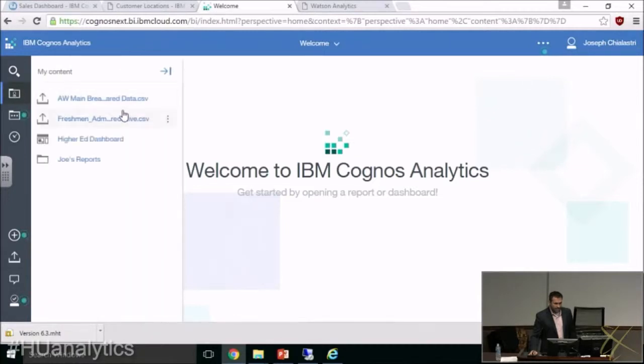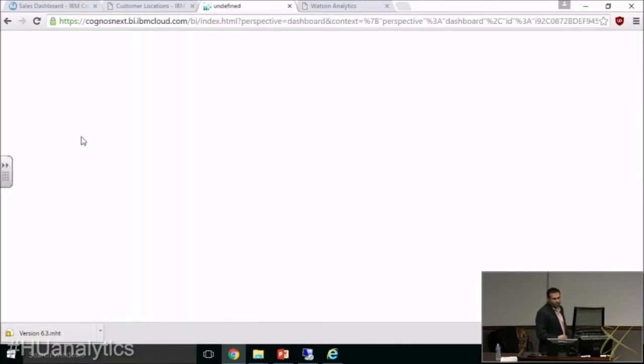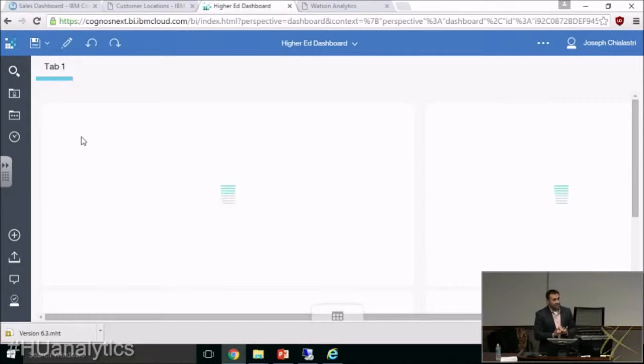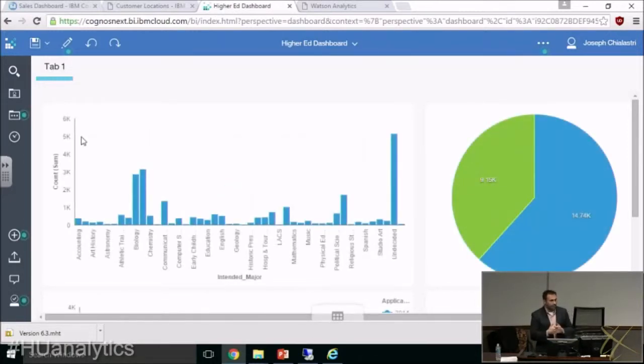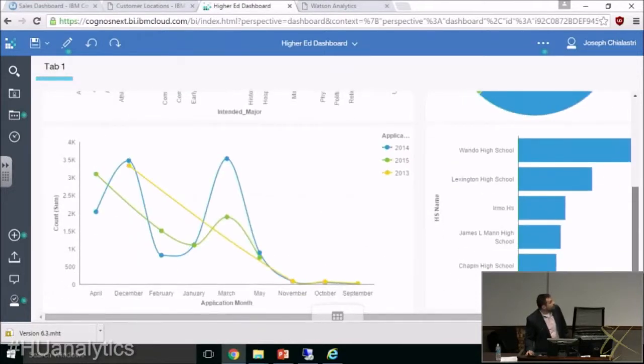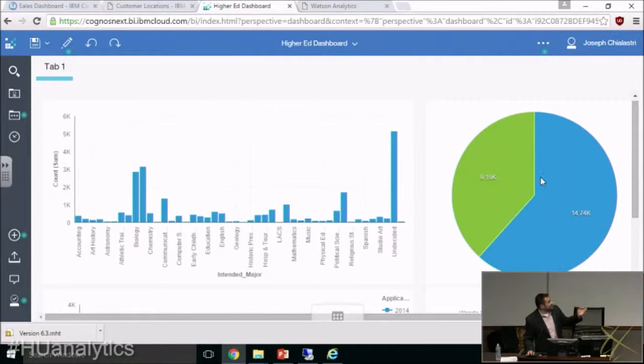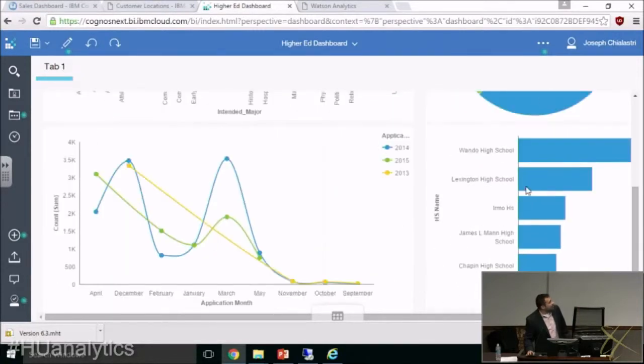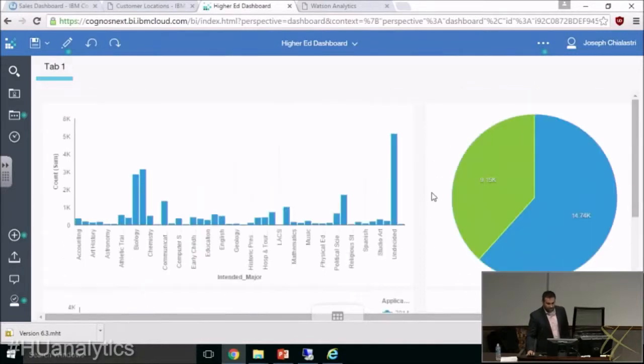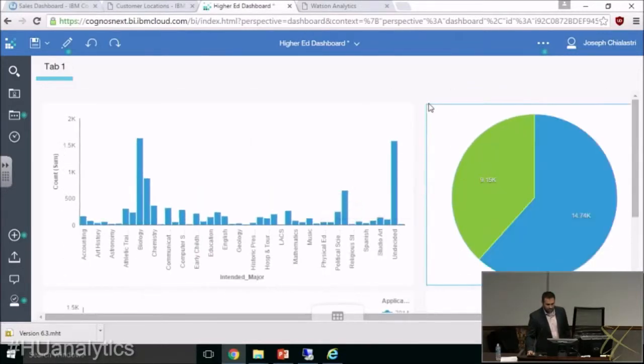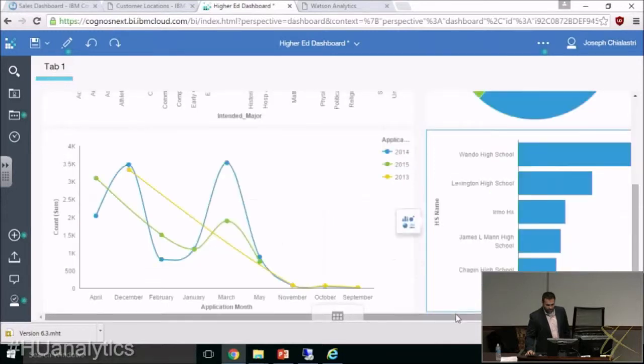If I go to My Content, I've got my higher ed dashboard. This dashboard is showing you the exact same data that's in that active report that's floating around somewhere on my lost iPad probably. And it's also showing you the same data that Joe was showing you with Watson Analytics. You can see that it's very similar to the Watson Analytics feel. That chart looks exactly like the one in Watson Analytics. Again, it's not designed for the screen, so it's very large, but it's easy to shrink it down. If I want it to fit a little bit better, I just grab it and shrink it down.